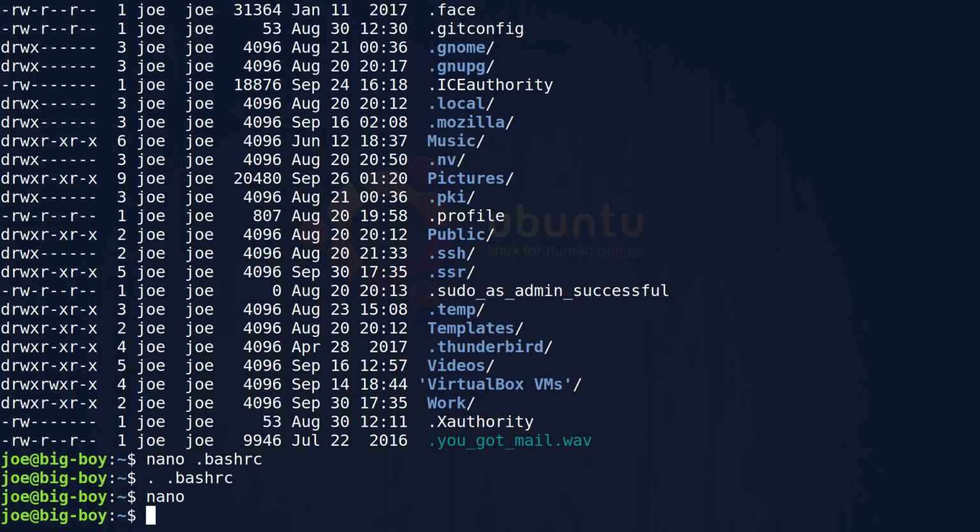So once again, let's jump into our bashrc file, and we're going to use Nano. Nano is a cool text editor, and it does all kinds of really cool stuff here on the command line.